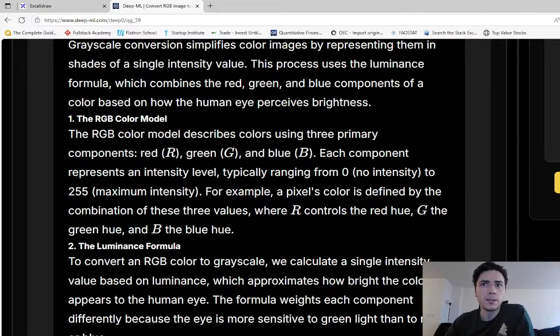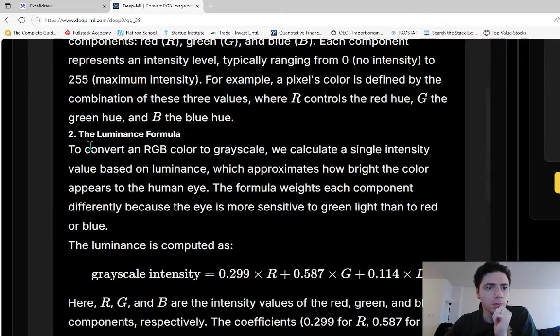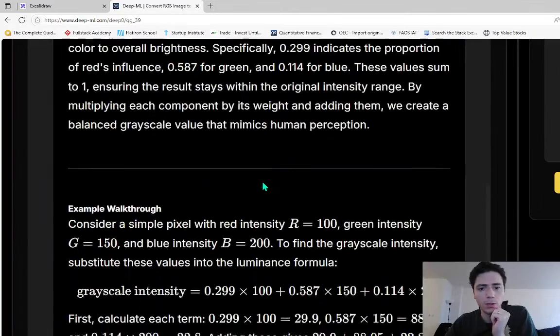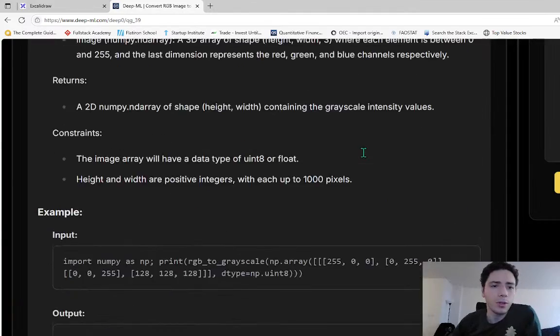Let's see. Luminance formula. I guess this is what we're probably actually trying to program, as the grayscale intensity. Weird. I'm a little confused what this formula is, but I guess it tells you the grayscale intensity. Is that what we're trying to compute? Because then I don't know how well this question did.